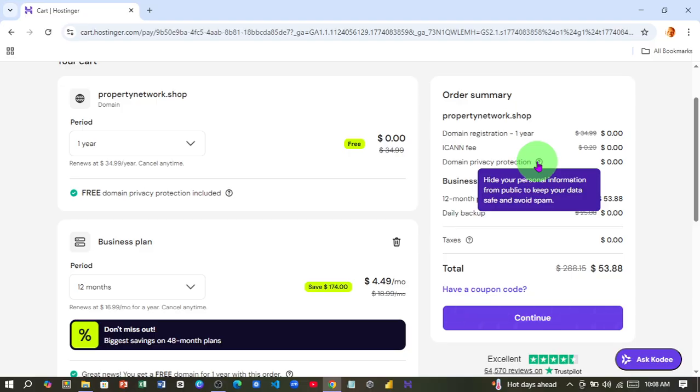Because if I want to know who registered Facebook, I'll go to Whois.com. You'll be able to check who registered a particular domain, the year, the person, the phone number, the email address. But if you pay for this, they will hide your information. Because if somebody knows your information, they can scam you, they can devise a strategy.